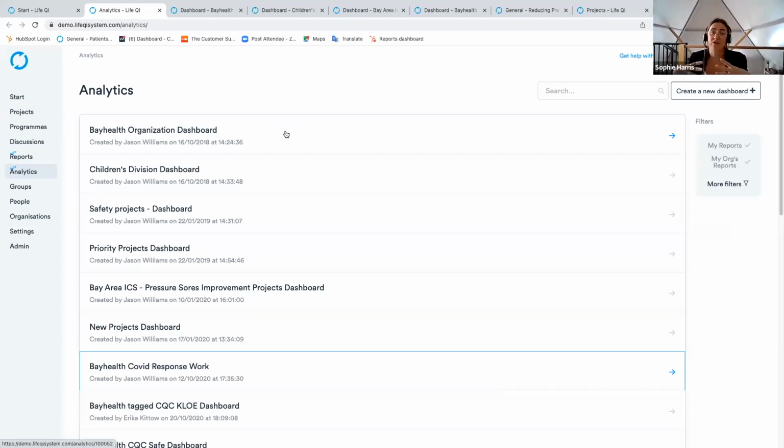We could have a dashboard looking at all of the improvement work happening across your organization as a whole. We could then break that down, and it might be that you want to organize your work in LifeQI through directorates or divisions or services. We can then create dashboards for those individual areas, and that's really good to help encourage that local ownership of quality improvement work.